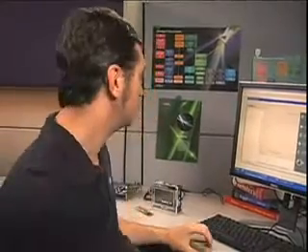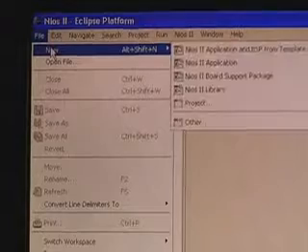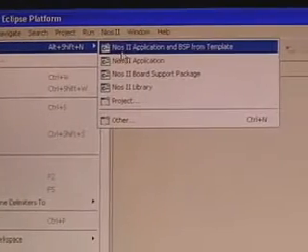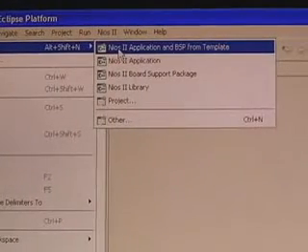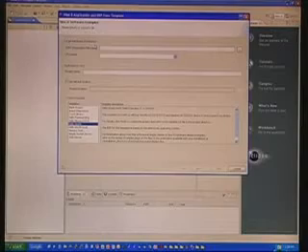Now, there are several templates that come with the Nios 2 EDS. These make for easy starting points for new designs. We'll use one of the available templates for our demo today. So I'll go here, select from the File, New, Nios 2 Application and BSP from Template. Click on that. Now, BSP stands for Board Support Package.